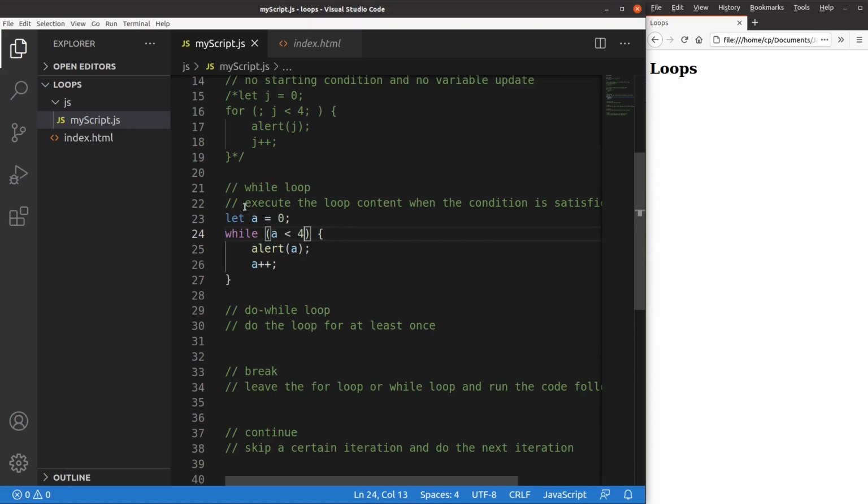So that is the idea of a while loop. We execute the loop content when the condition is satisfied. So that is the basic idea of a while loop. The while loop is quite similar to a for loop, but usually when we don't exactly know the number of times we need to do the looping, we may rely on the while loop to help us do the iteration. So when a condition is no longer satisfied, we can stop the looping.